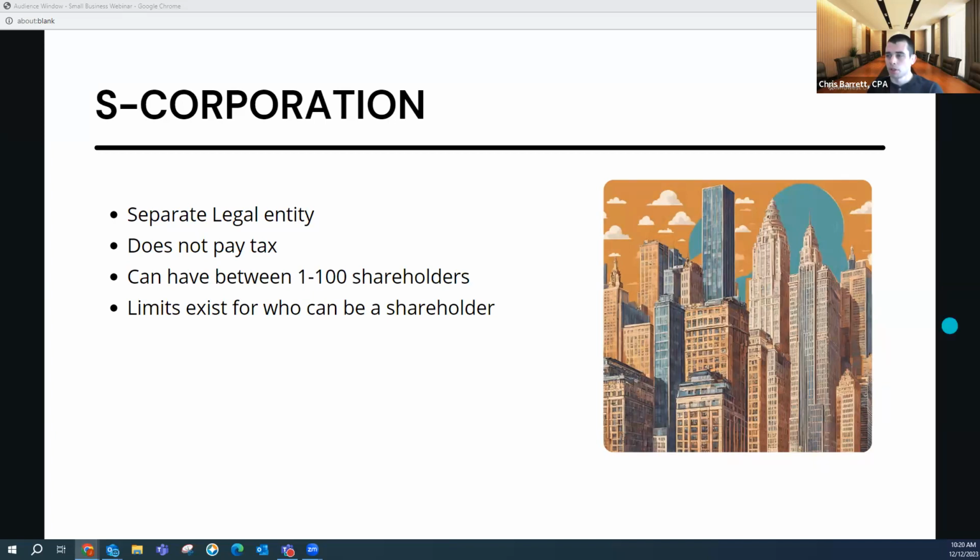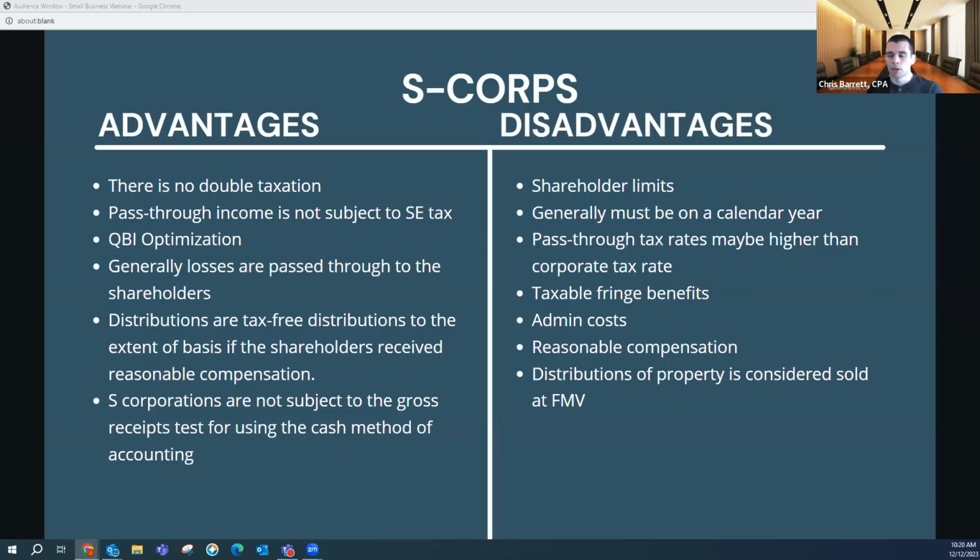Let's talk a little bit more in depth on some of the advantages and disadvantages of S corporations. So again, advantages: no double taxation. Your pass-through income is not subject to self-employment tax. So this is a big one. This is one of the biggest reasons people reach out thinking that an S corporation might be a good move for them.